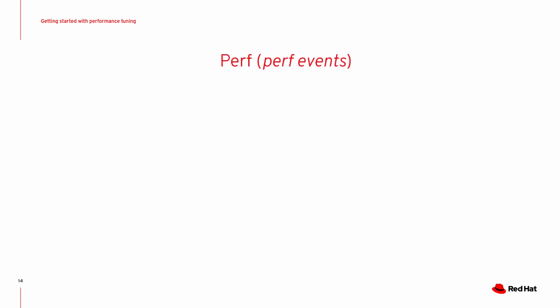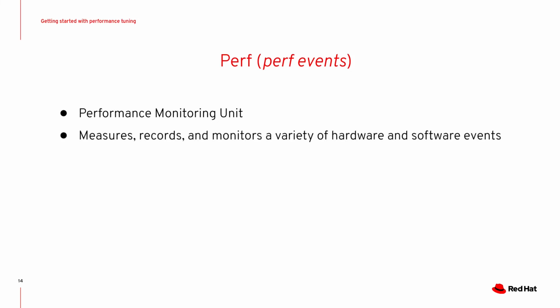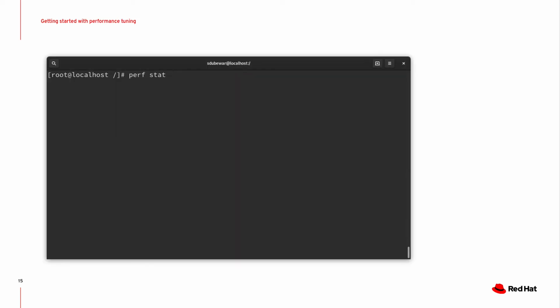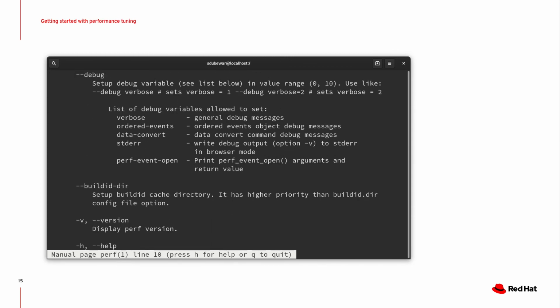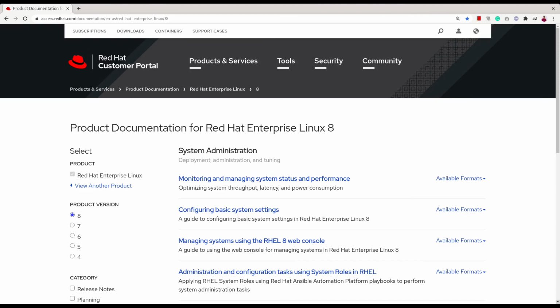Let's take a look at another command line tool, Perf, also called Perf Events. Perf is a command line user space tool that you can use to measure, record, and monitor a variety of hardware and software events. For example, you can use Perf to monitor system performance using some common Perf commands, like perf stat, perf record, and so on. You can also use DNF to enable the debug and source repositories, which contain information required to debug the system and measure its performance. For more information about these commands, you can refer to their respective man pages or the RHEL monitoring and managing system performance documentation.